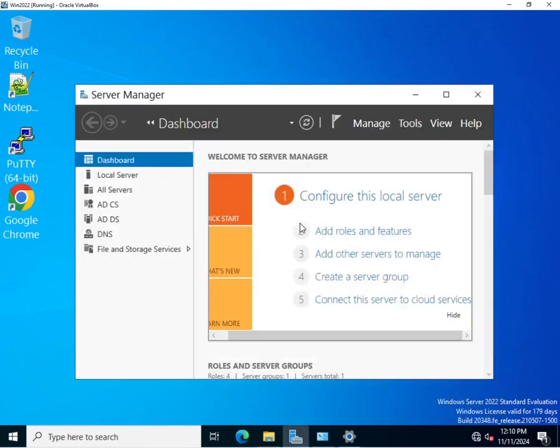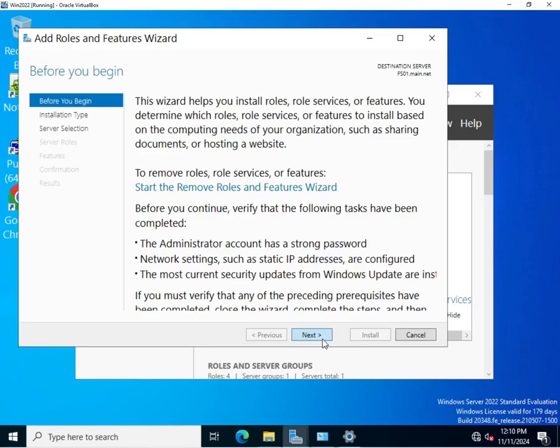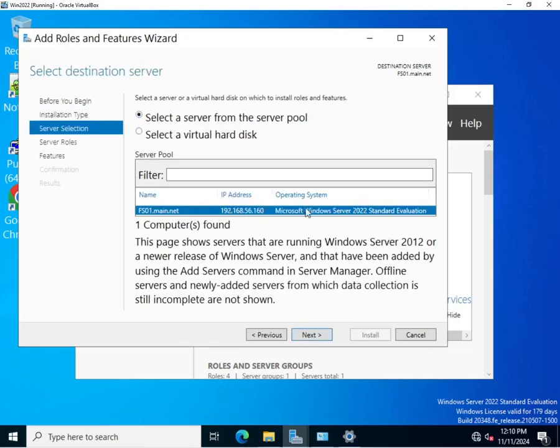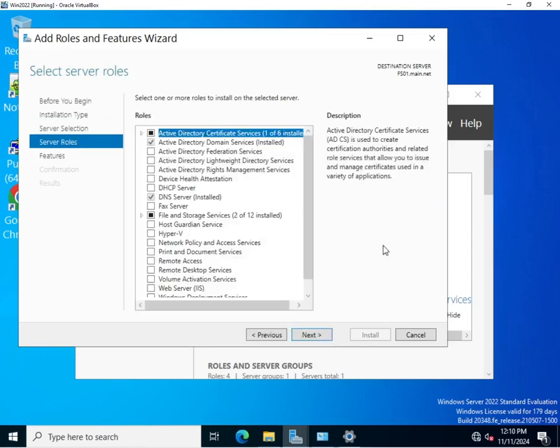close this again, add roles and features. You click on next, role-based or feature-based installation. Click on next. Just confirm all this information. Next, and this is where it gets fun. You have to select this, click next, and install.